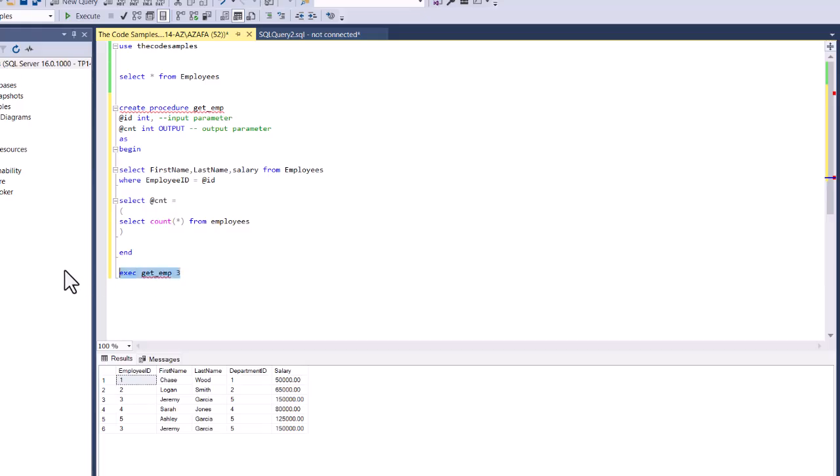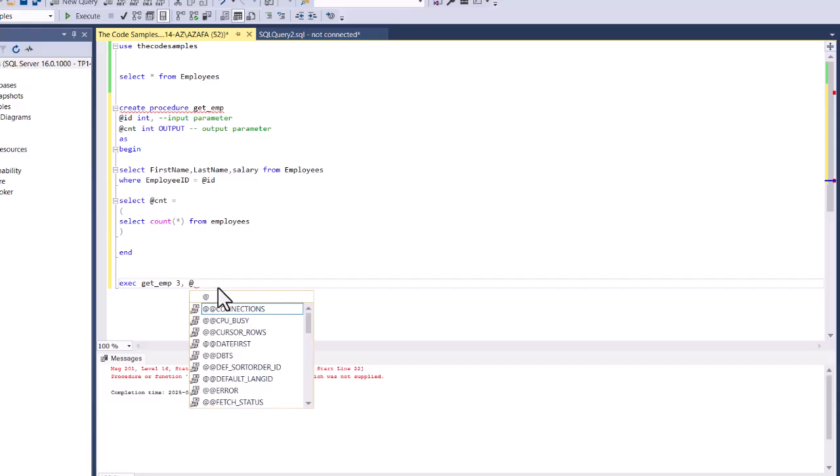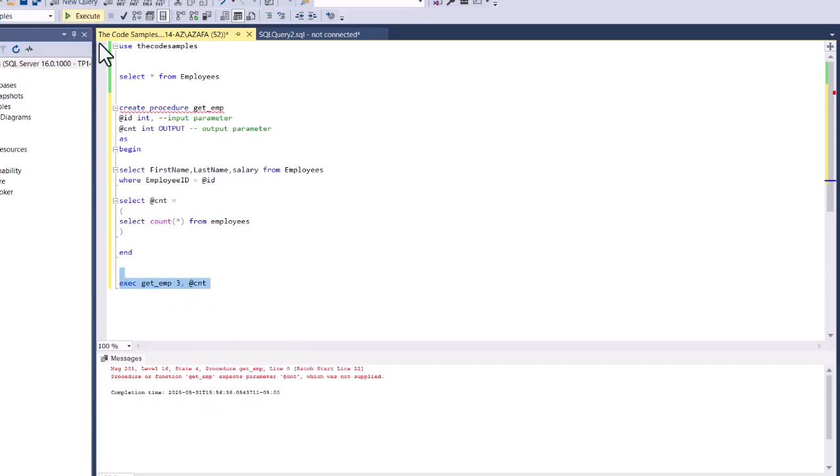If I run it as is, it's going to error out because I'm not passing the value for my output parameter. So this is how you pass it. It is not as straightforward as using an input parameter. I just can't do at cnt here and get the value. It's not going to return the expected results.